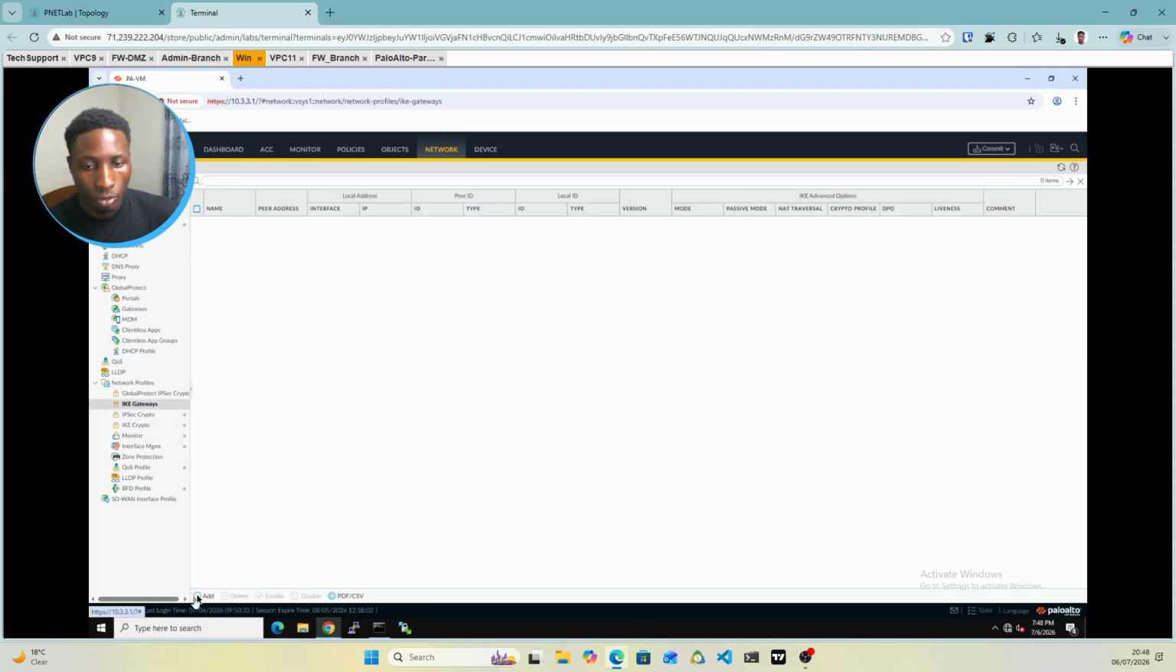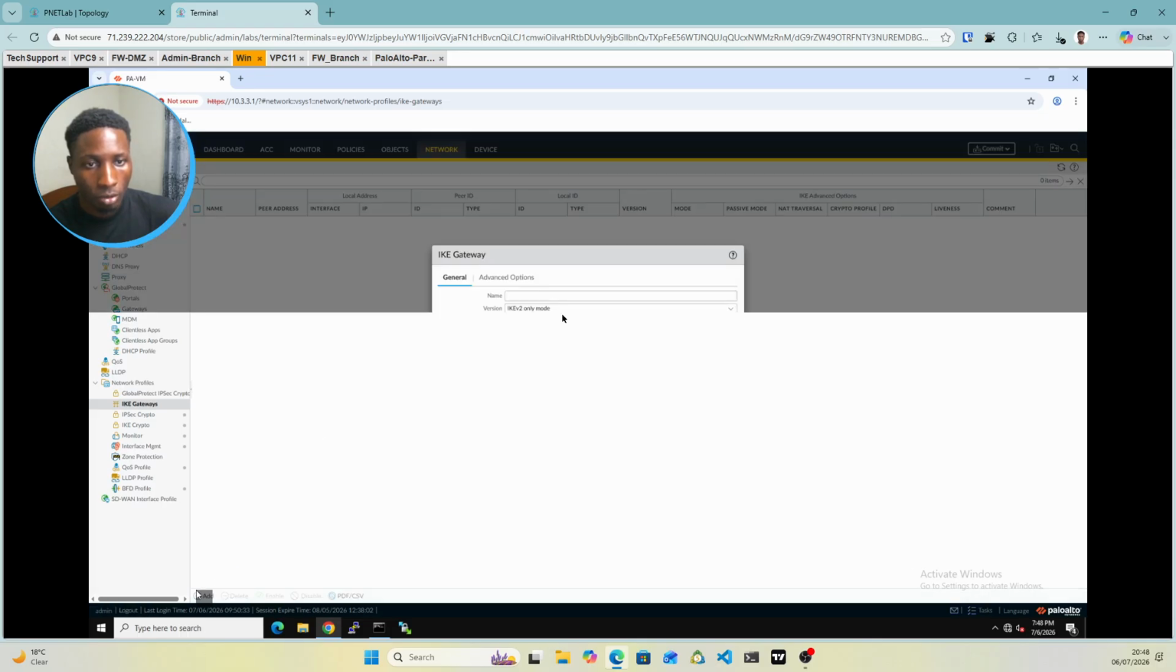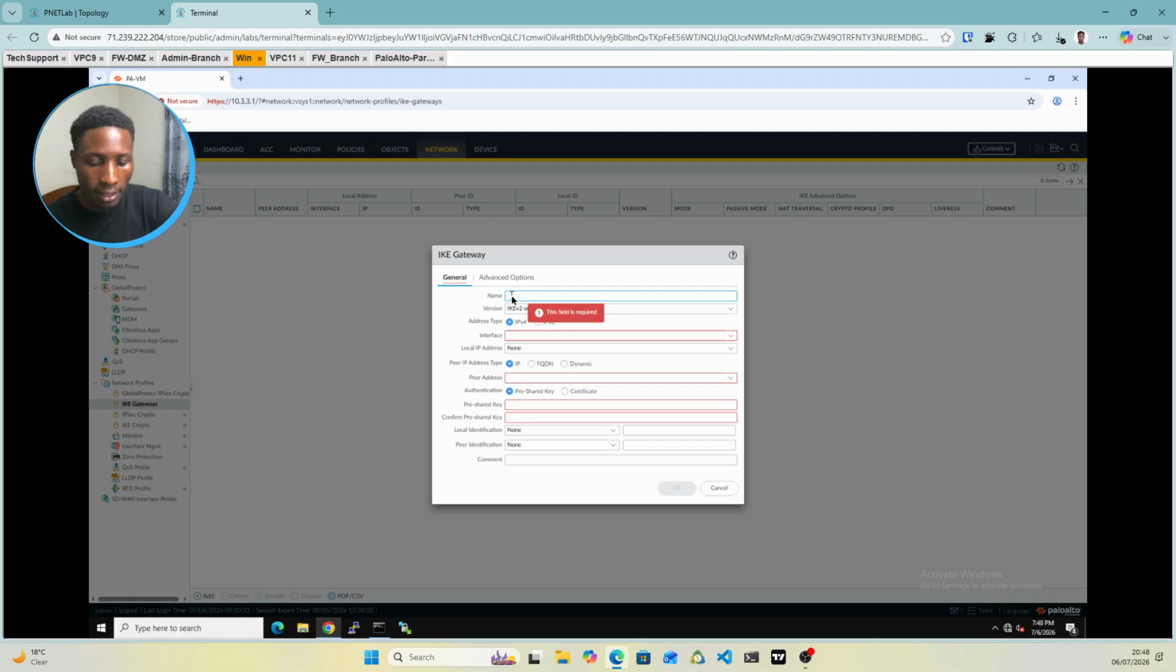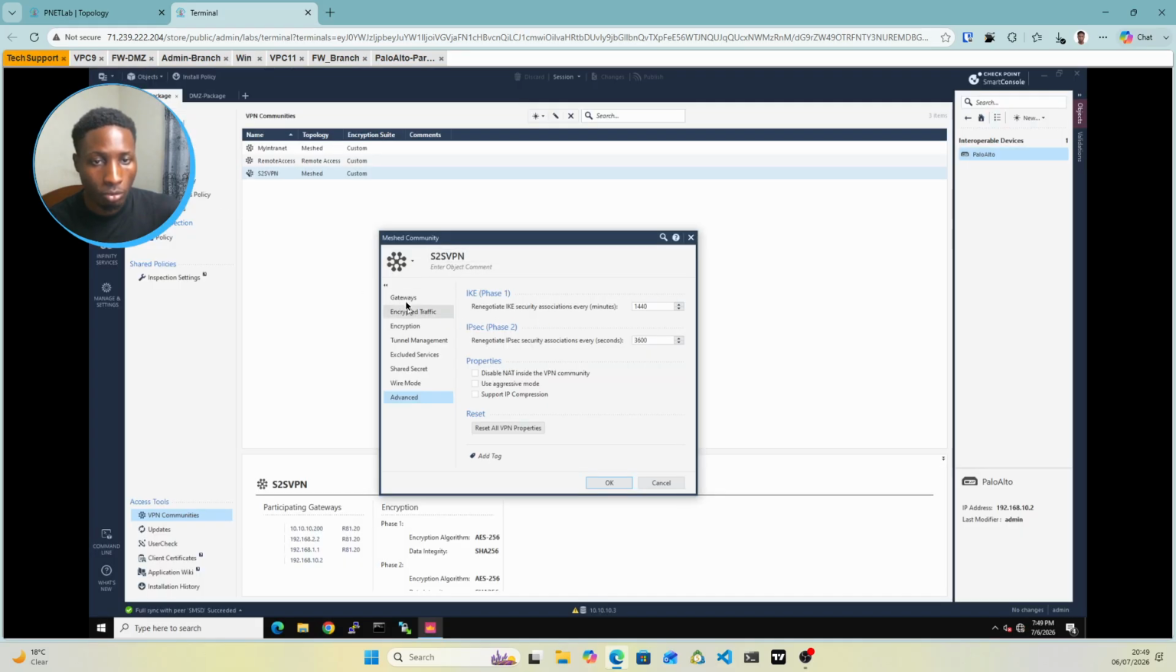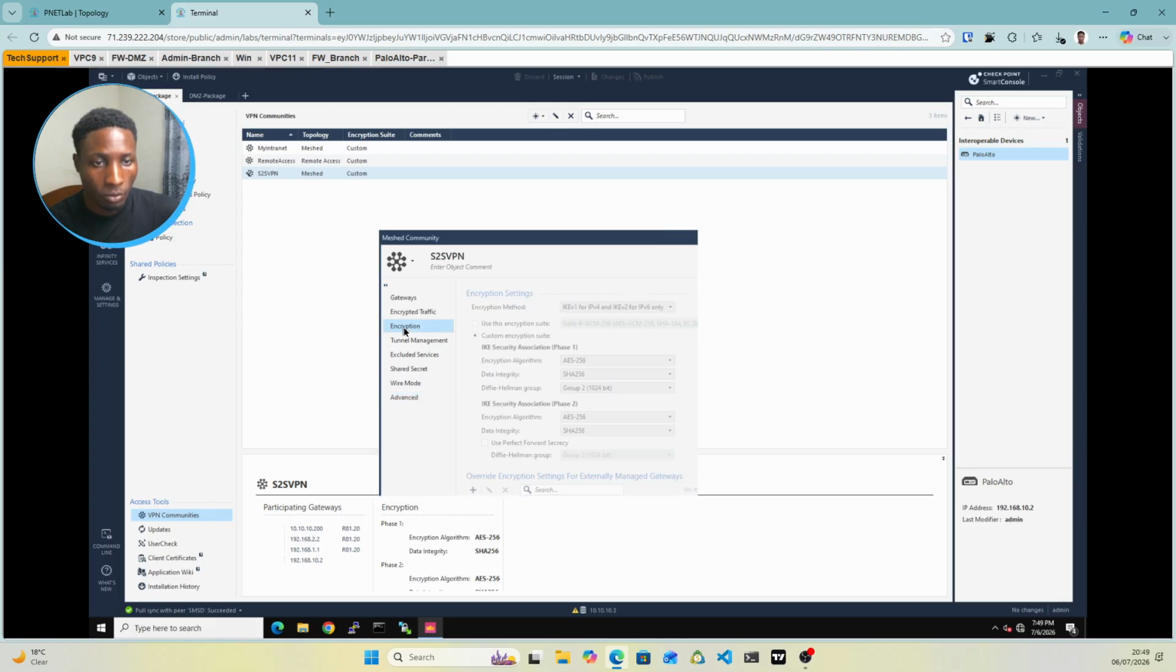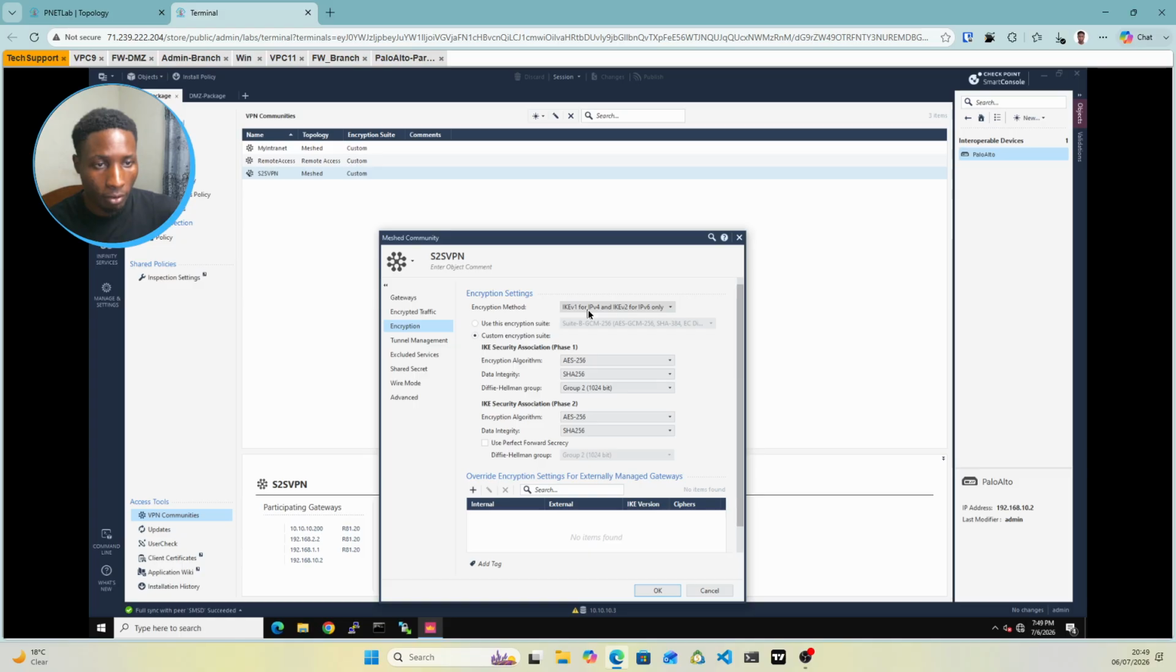For the IKE gateway, you use the add button here. Once you click on add, I'll just give it a name like IKE gateway. Here it says version 2, but we are not currently using version 2. We'll set this to IKE mode version 1 because, if you go to where it says encryption here, you'll see that we are using IKE gate 1 for IPv4. So since we're using IPv4, we need to make sure we are using IKE version 1.